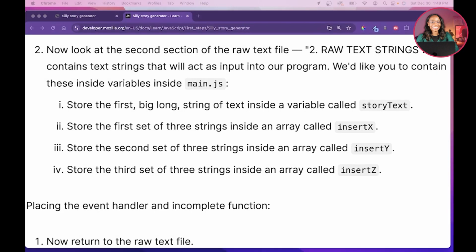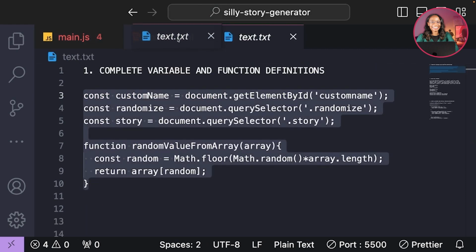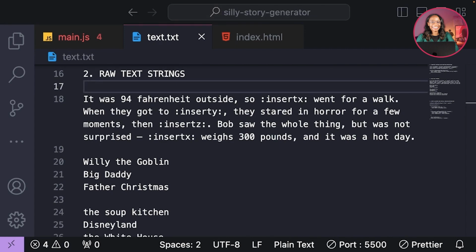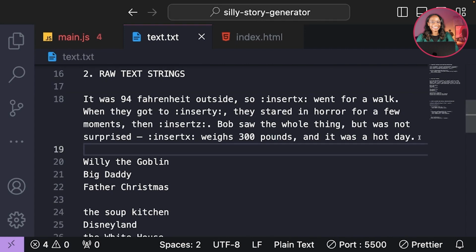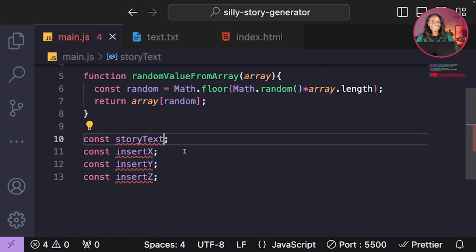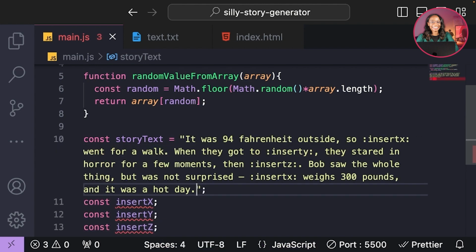So storyText will store a long string of text. So I'll copy that from the raw text file. So here is the long string of text. So I'll copy this and update the value of storyText to equal this string.